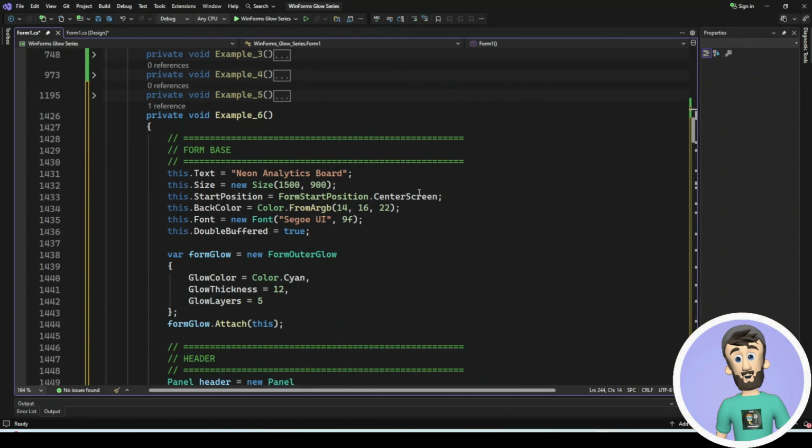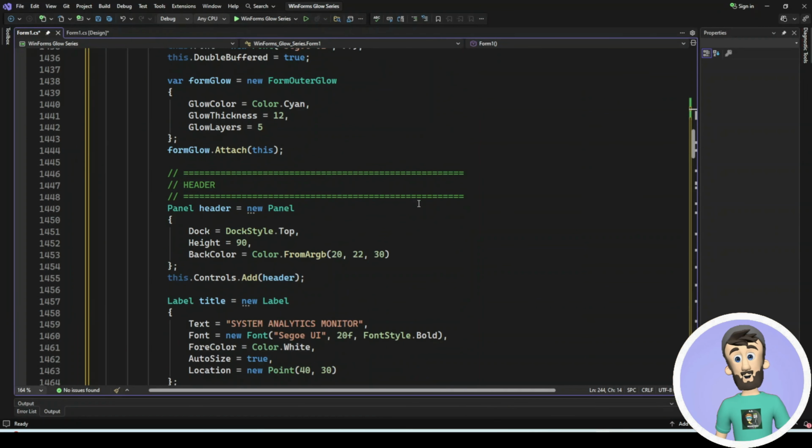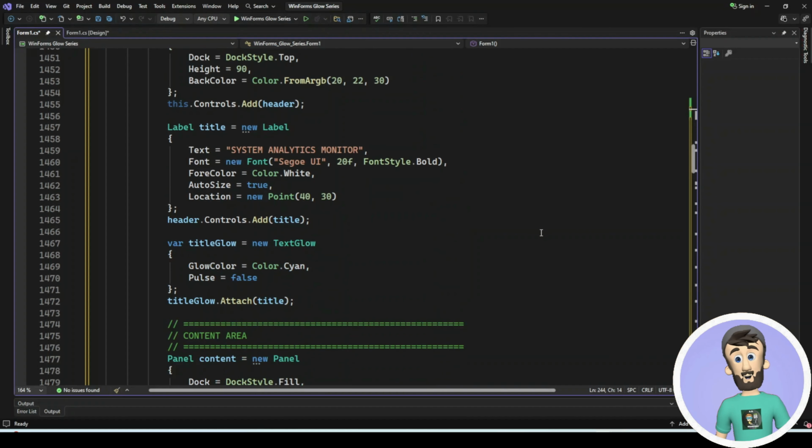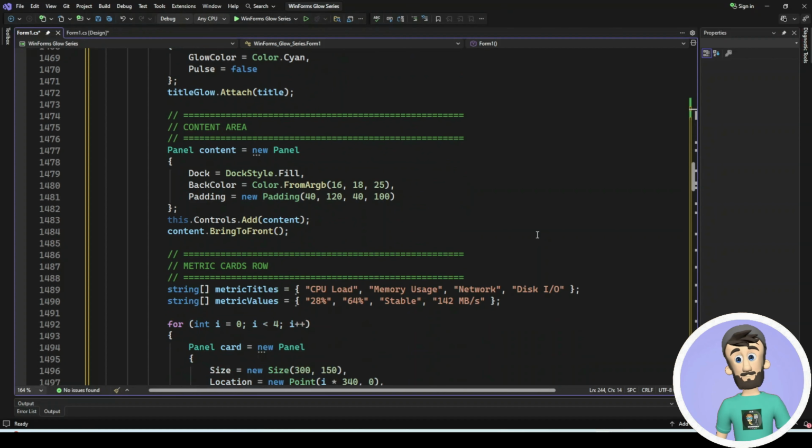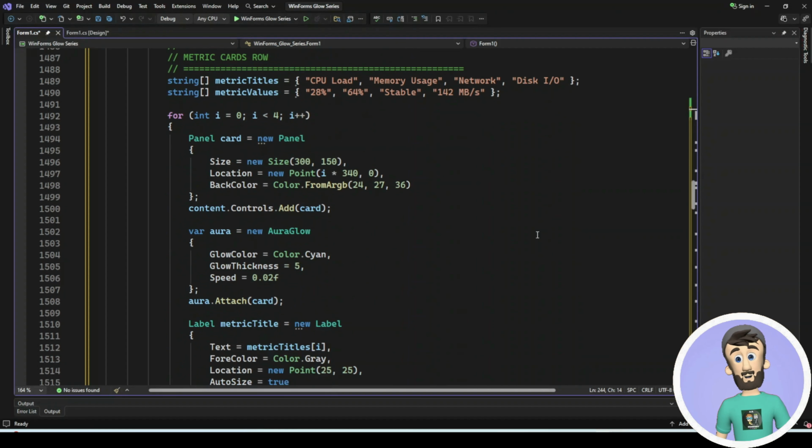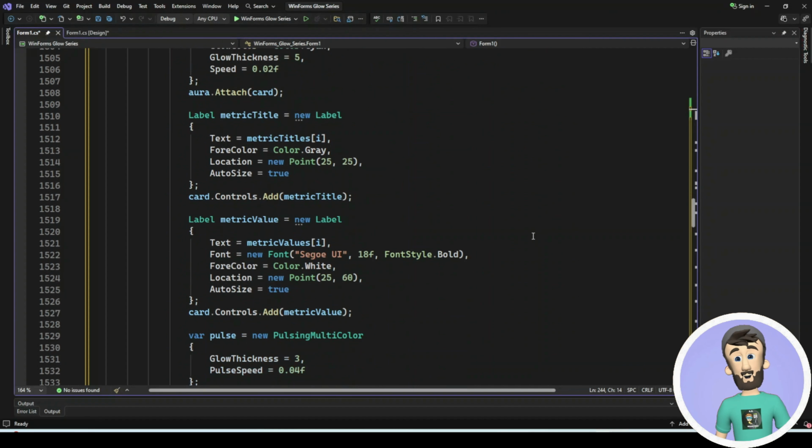Example 6, Neon Analytics Board. And now the final layout. This is a monitoring interface. Structured. Wide. Information focused. At the top we have a glowing header.